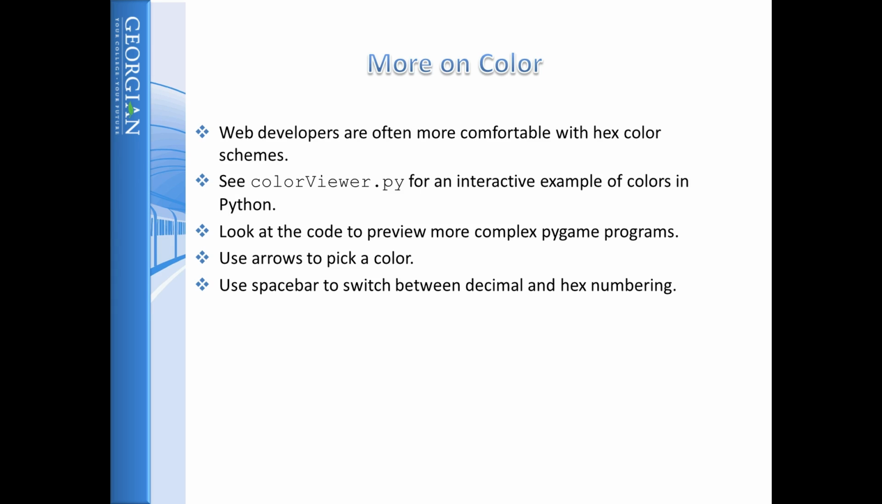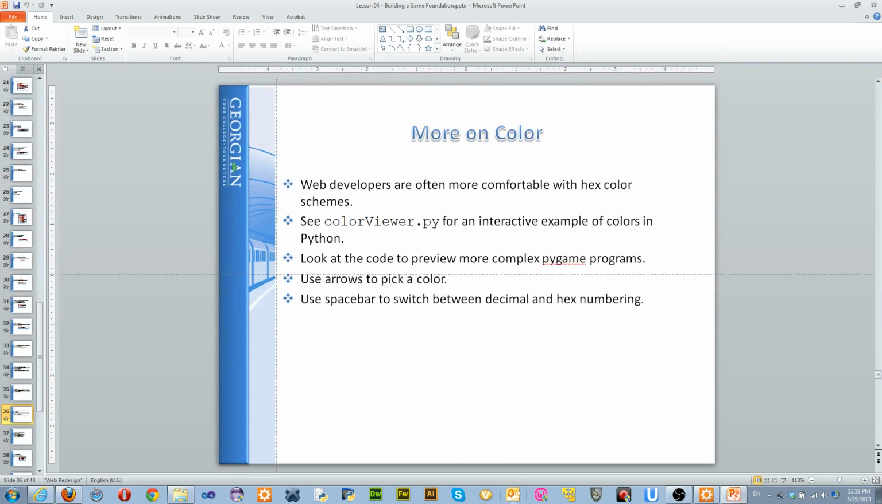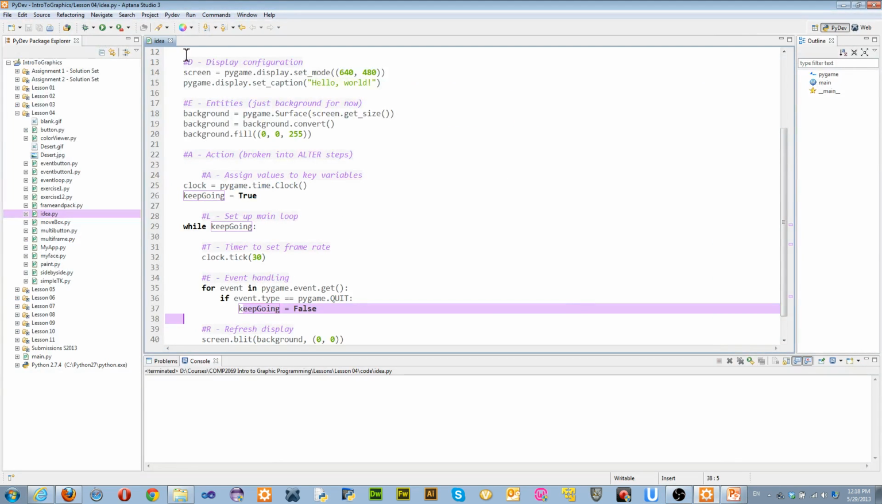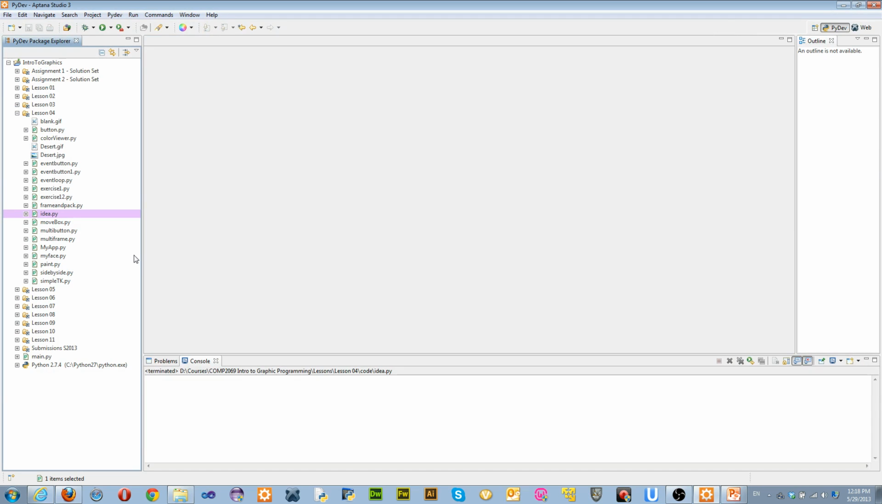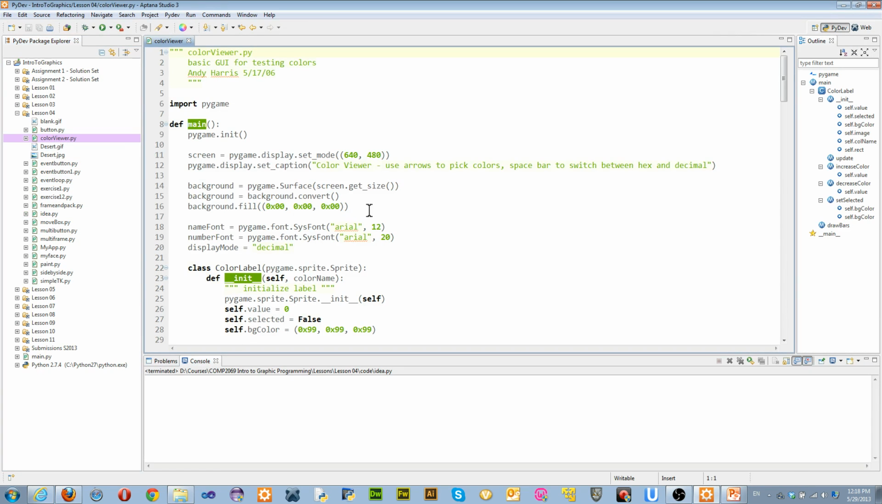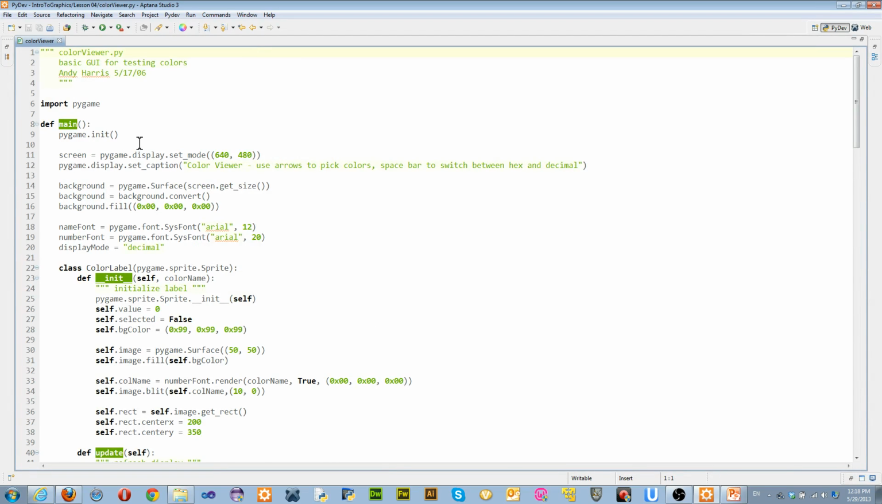So let's take a look at this colorviewer.py for some interactive examples. I'm going to shift back now to Aptana so we can see how that works. I'm closing down this idea.py program, and I'm going to pull up colorviewer.py. Let's take a look at this code a little more carefully. A great thing about Aptana is if you double click on this top part, you see just the code, and it makes this the main part of our screen.